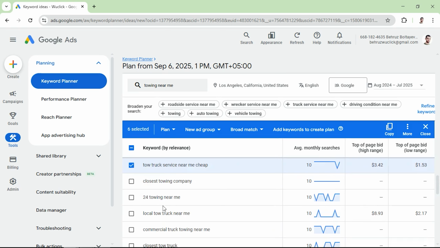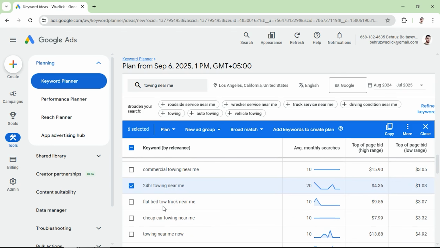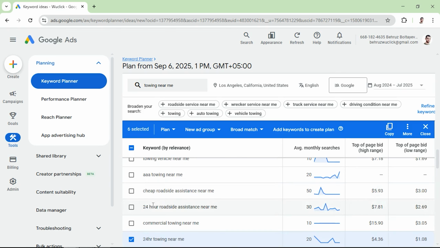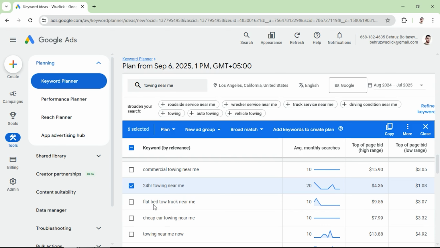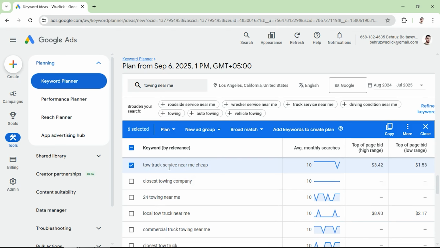So I went through some of the keywords and I found some keywords which might cost less compared to other keywords. So for example, one of them would be this one, 24-hour towing near me. And as you can see, the starting cost per click limit would be $1.08. This is cheaper than other keywords, as you can see. And if you're going to scroll down, I've found another one, tow truck service near me cheap, but some businesses may not like this word cheap. So if you want, you can add that. Otherwise, you don't have to add that. But anyways, the cost per click limit here at the starting point is cheaper.